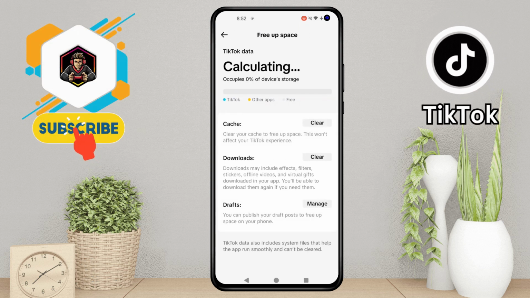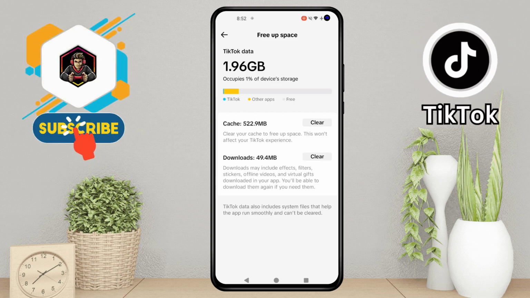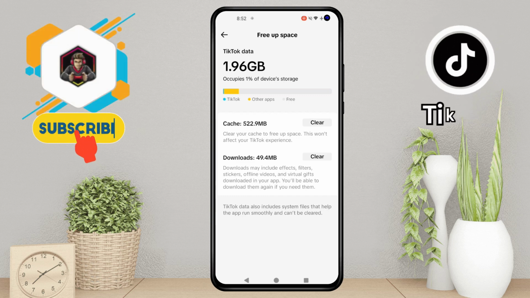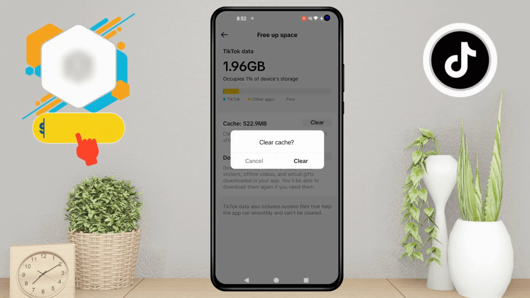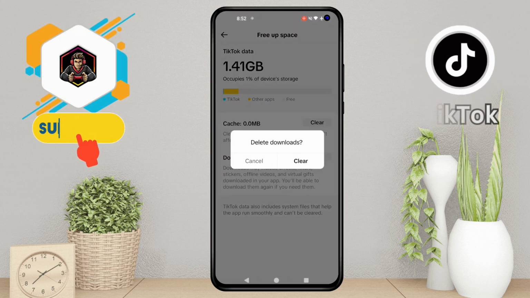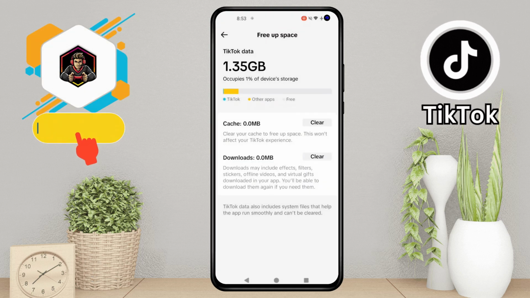Step 6. Now, find the 2 options, Cache or Downloads. Step 7. For the last and most important step, click on the Cache option, then click on the Clear option. Next, click on the Downloads option, then click on the Clear option again. Free up space instantly on your TikTok.